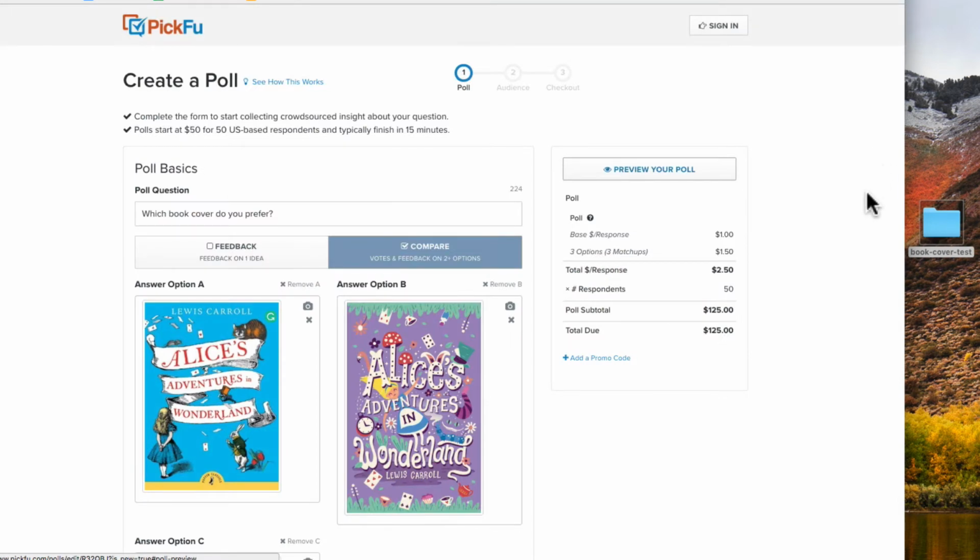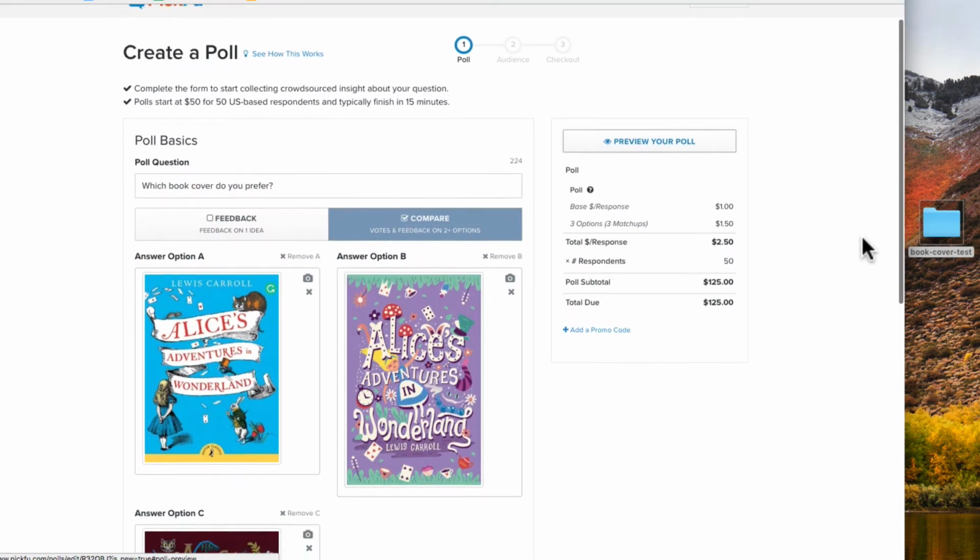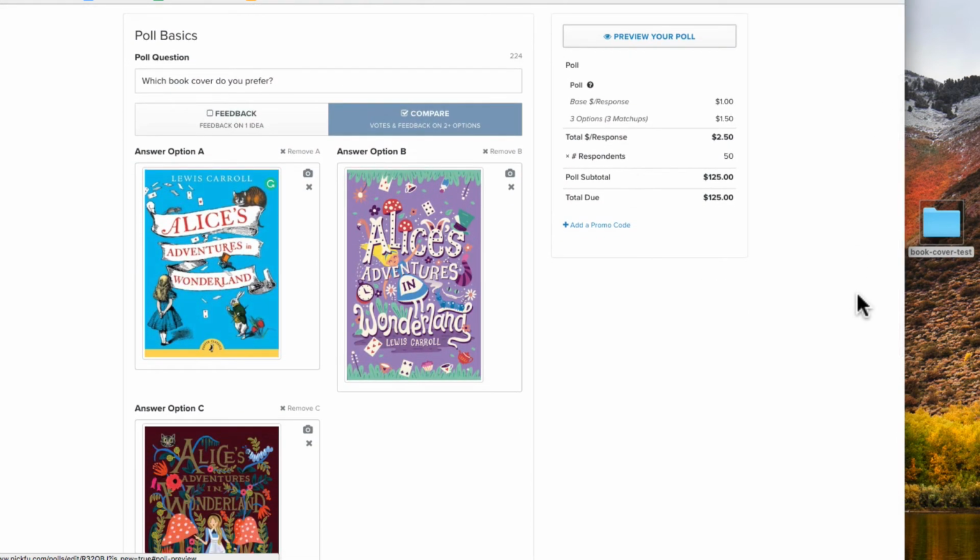The head-to-head format gives you more written feedback and a more complete picture of how your options fared against one another. For this walkthrough, however, let's keep things simple. I'll delete the third option by clicking Remove C right here.